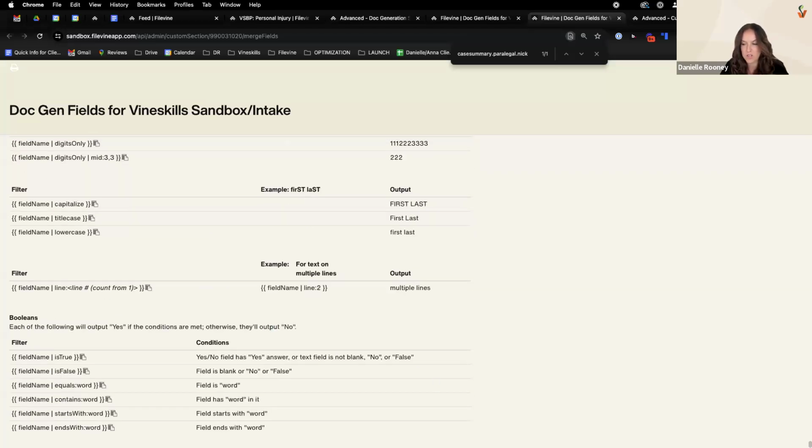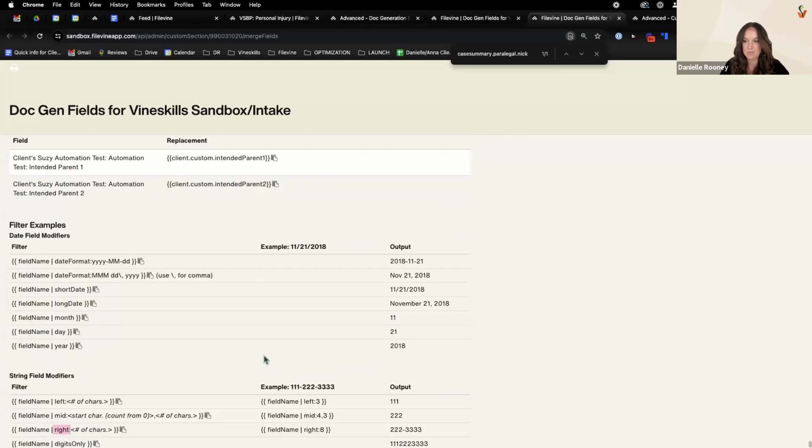You can also get really technical and do some conditionalities with these booleans down here at the bottom. So they're really useful in a lot of ways. If you want to just pull the month instead of the whole date, the day, the year, etc., you can go ahead and do that with these.